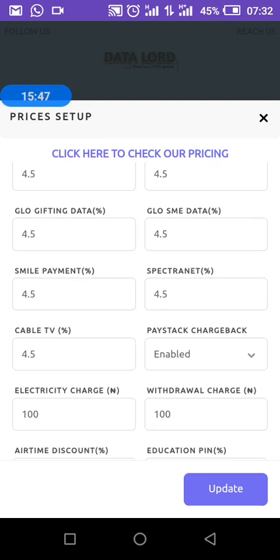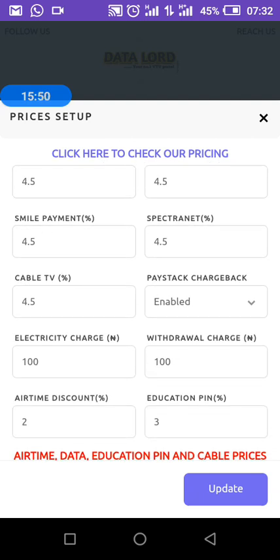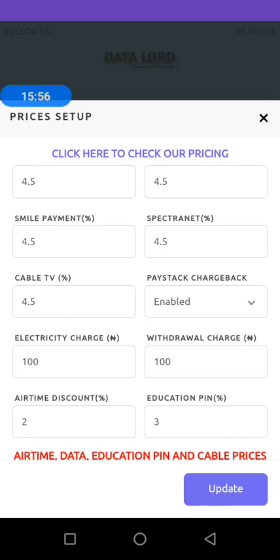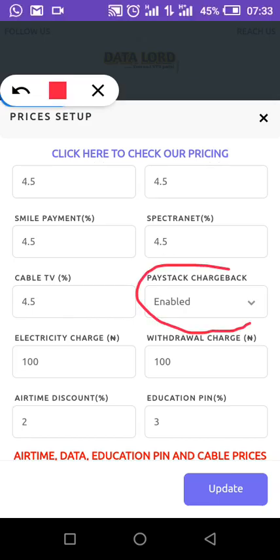all the networks. Then one important thing that I have to check on is, you see this Paystack chargeback. On no account will you put it in disabled. Always make sure it is enabled. Do you know what it is? This Paystack chargeback, I know you'll be familiar with making payments online. If you want to make payments via Paystack, you'll be charged some token. Sometimes when you make a payment with your card online, you'll be charged.